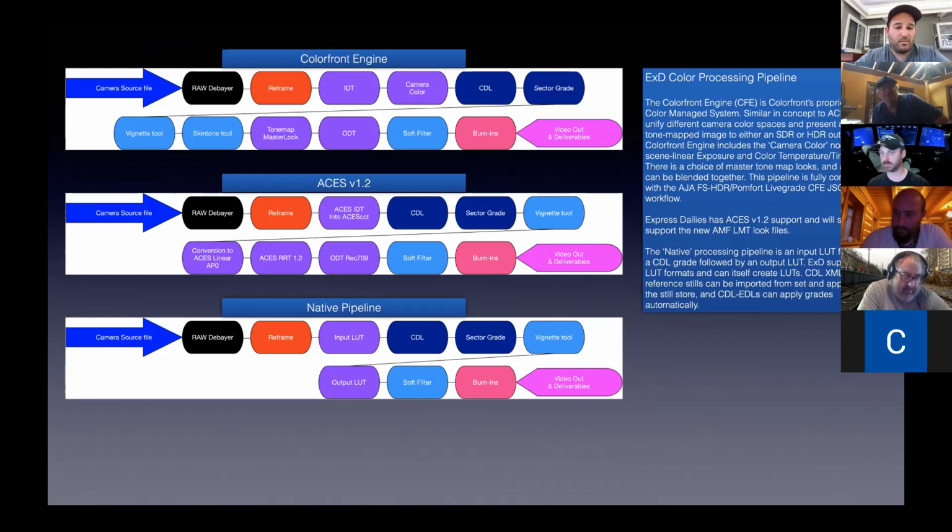On ACES, you guys probably all completely understand ACES. There's the IDT that typically goes into ACES CCT. There's a CDL. Then it converts to ACES Linear AP0, and currently we're using the 1.2 version of the RRT. Express Dailies is currently limited to just a Rec 709 ODT. And lastly, the bottom chart is a native pipeline, probably the pipeline that gets used more than anything else. It isn't color managed, but you have an input LUT, followed by the CDL in the sector, and then an output LUT.